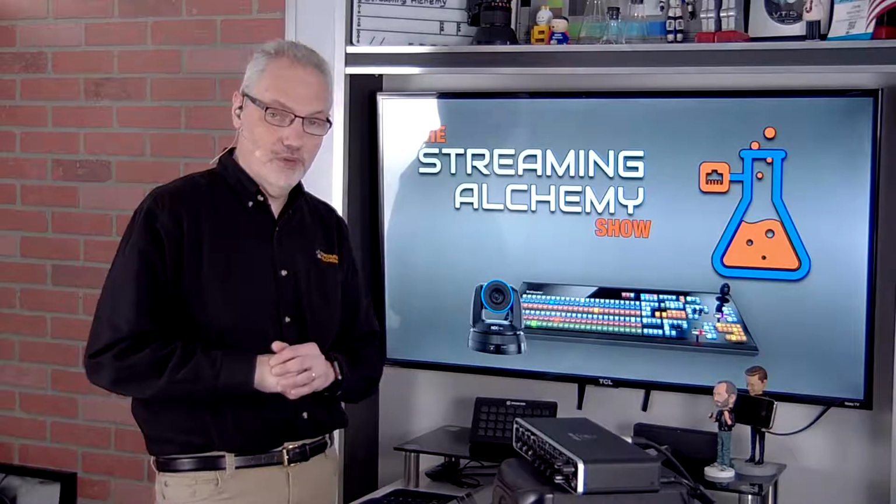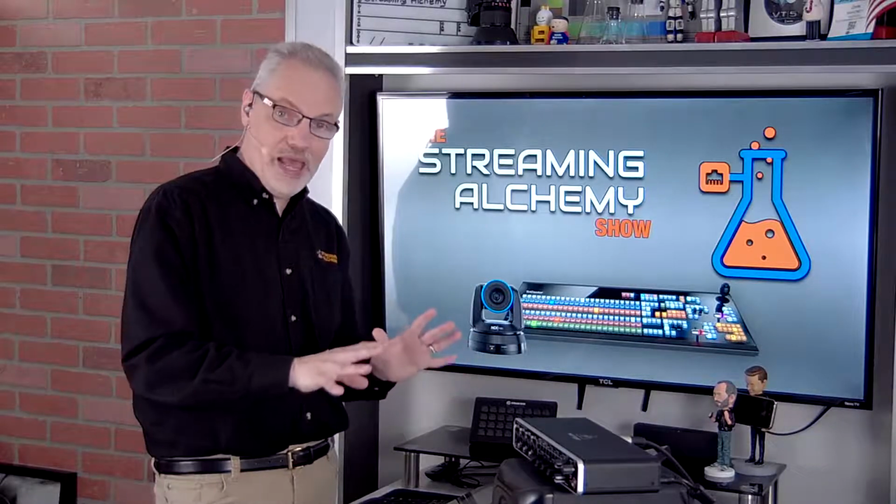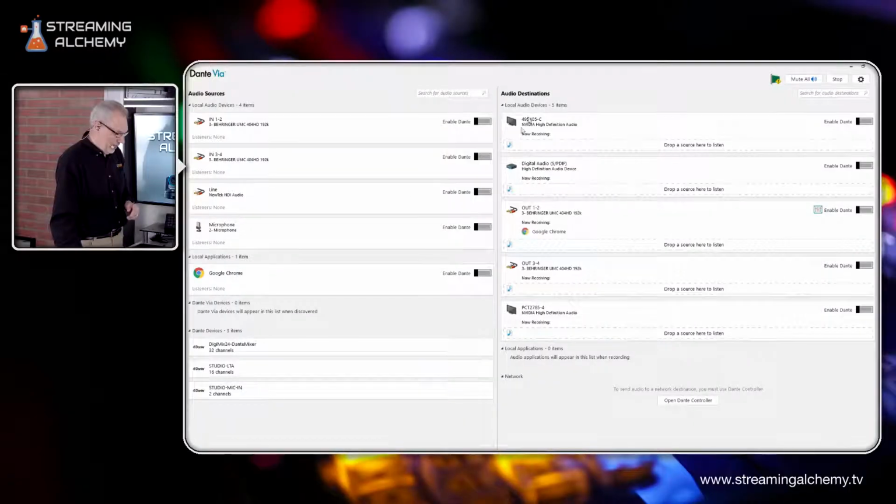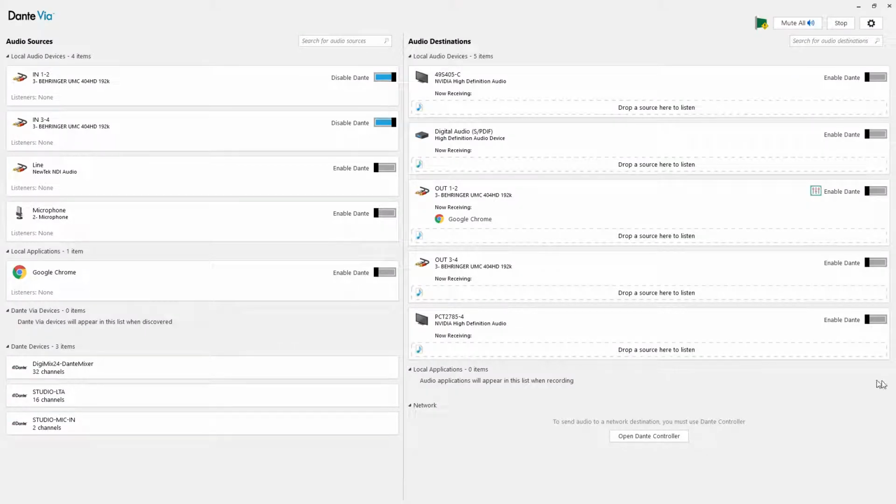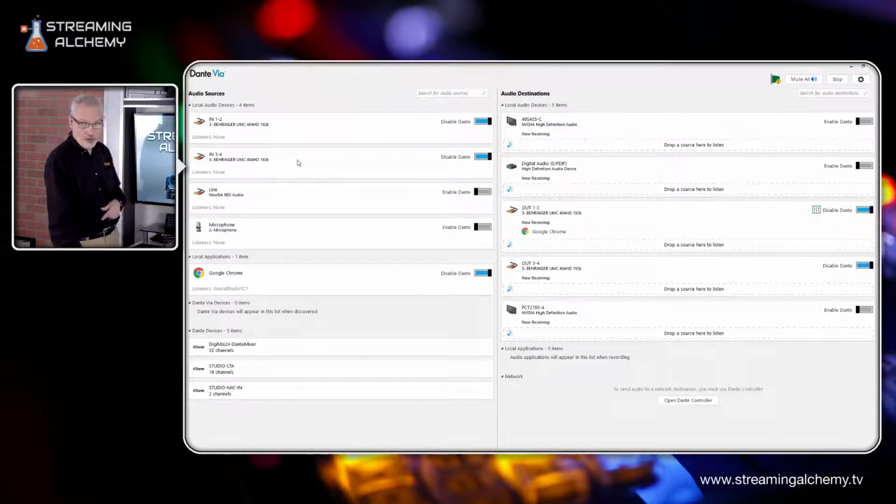So on one level, I have a map of physical and software devices, and at the next level, I can simply say I want to make those devices Dante enabled. Now if you see what I've just done here, let me go through this. I've taken this Behringer device that has 4 inputs and 4 outputs, and I've Dante enabled it. So now the 4 inputs here can all be routed as Dante outputs.